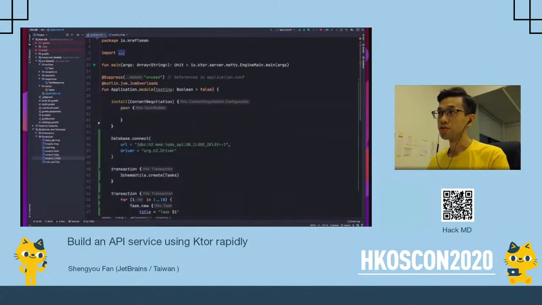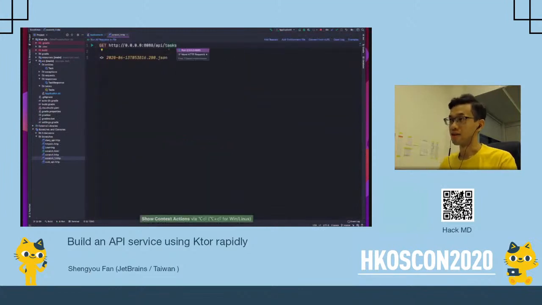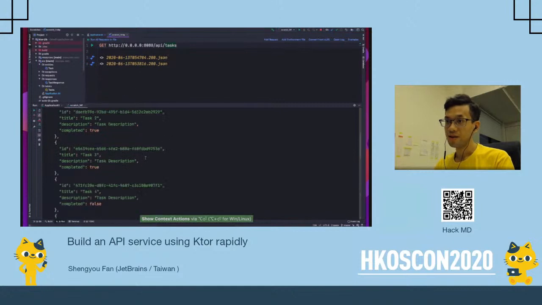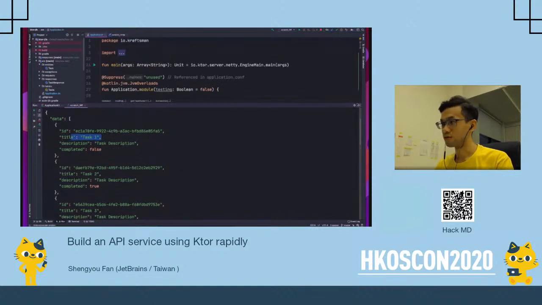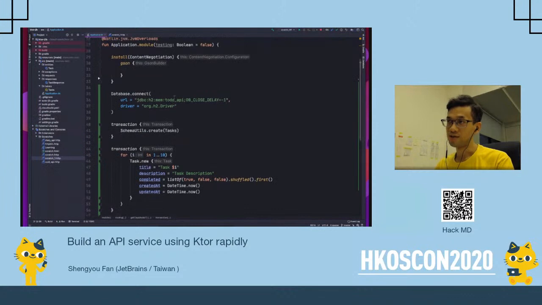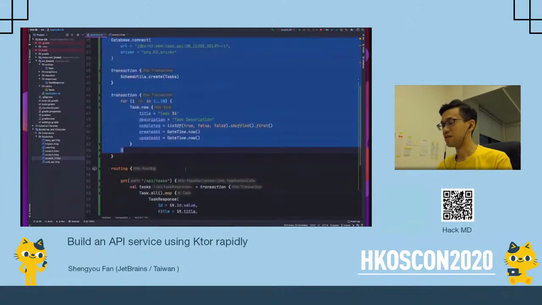So switch to our sketch file. We can fire the API request again. And as you can see that all the data is from the database, not the fake one. So that's all of our source code. That you can see that you don't need to write too much line of code. Then you can generate an API from your database.